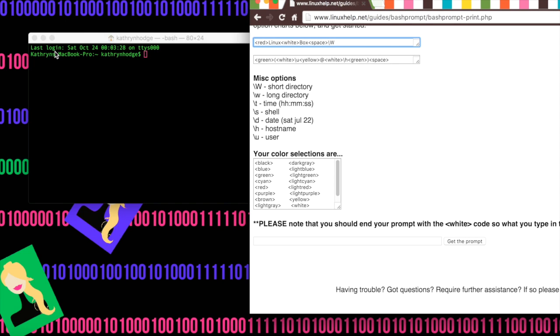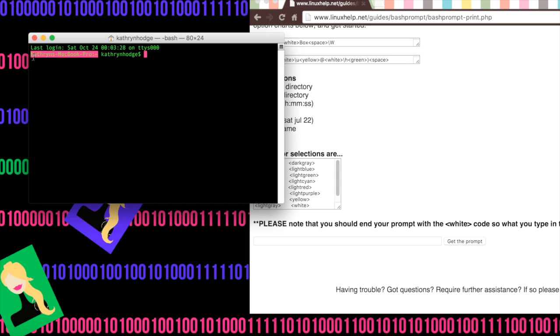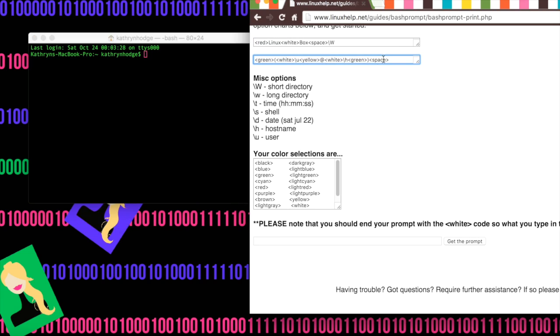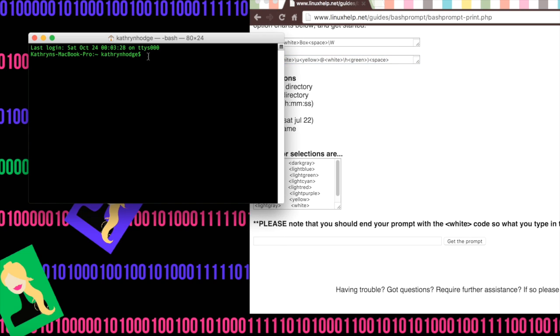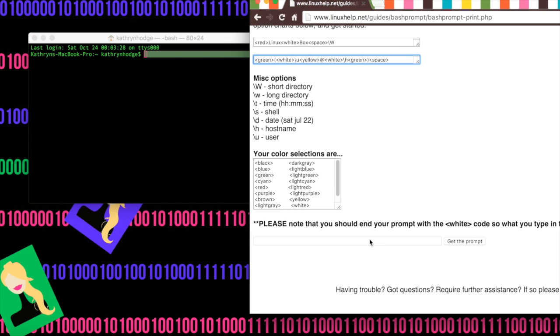Basically what you're doing is saying, okay, what do you want over here and what color do you want it to be? You can change this right now. It says my MacBook Pro, but you can change it to a different text. And then you can say what color you want it to be, and then again over here what color you want it to be, and then is there a space, is there not a space, stuff like that.